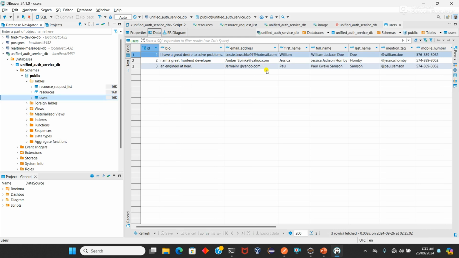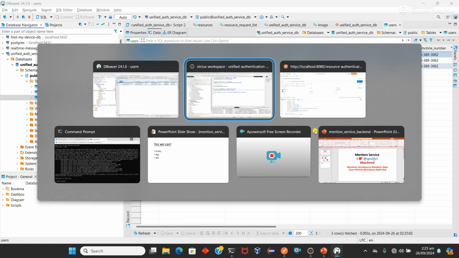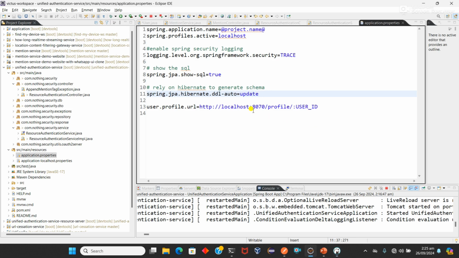All right, so that's perfect. You realize that the data was created. It's always good to check your data to see if it has been created, because with the response, you can't always be sure that the response is accurate.